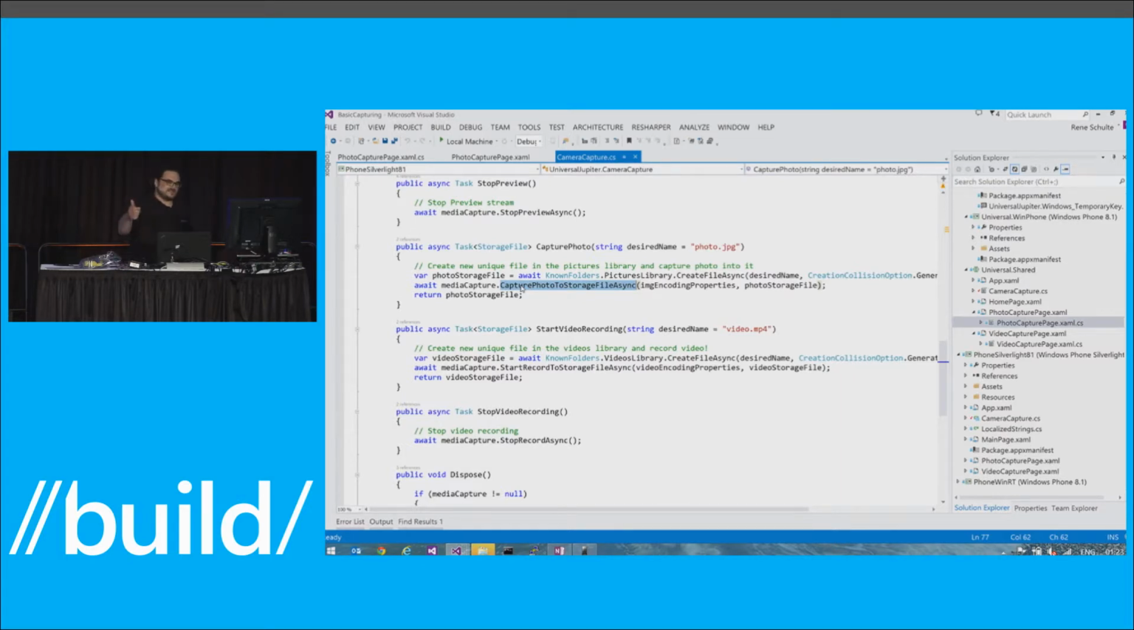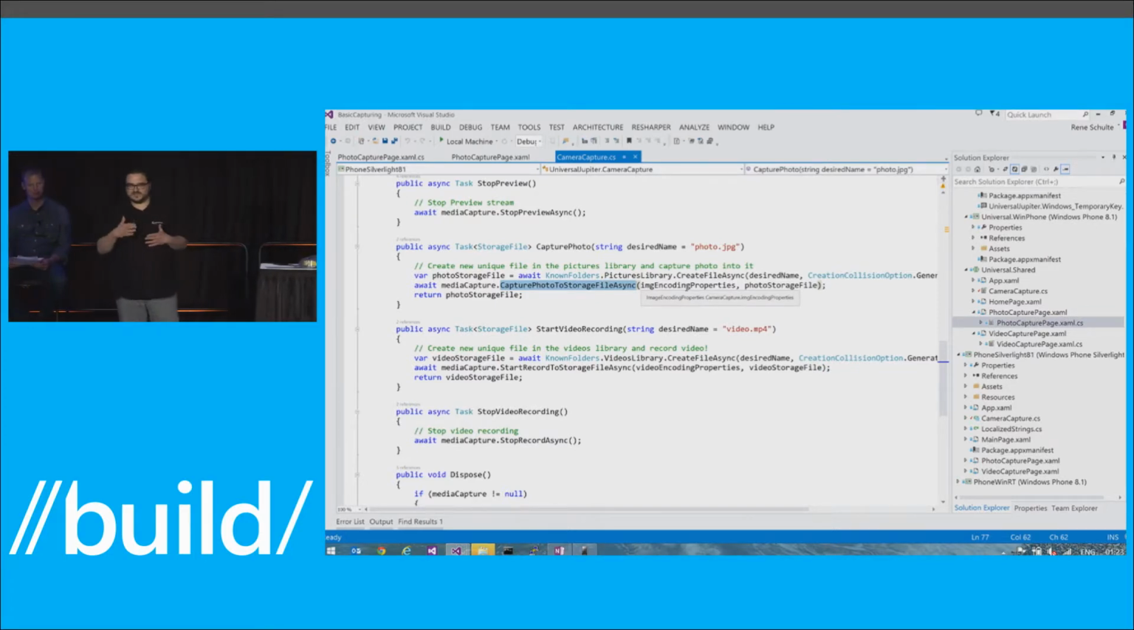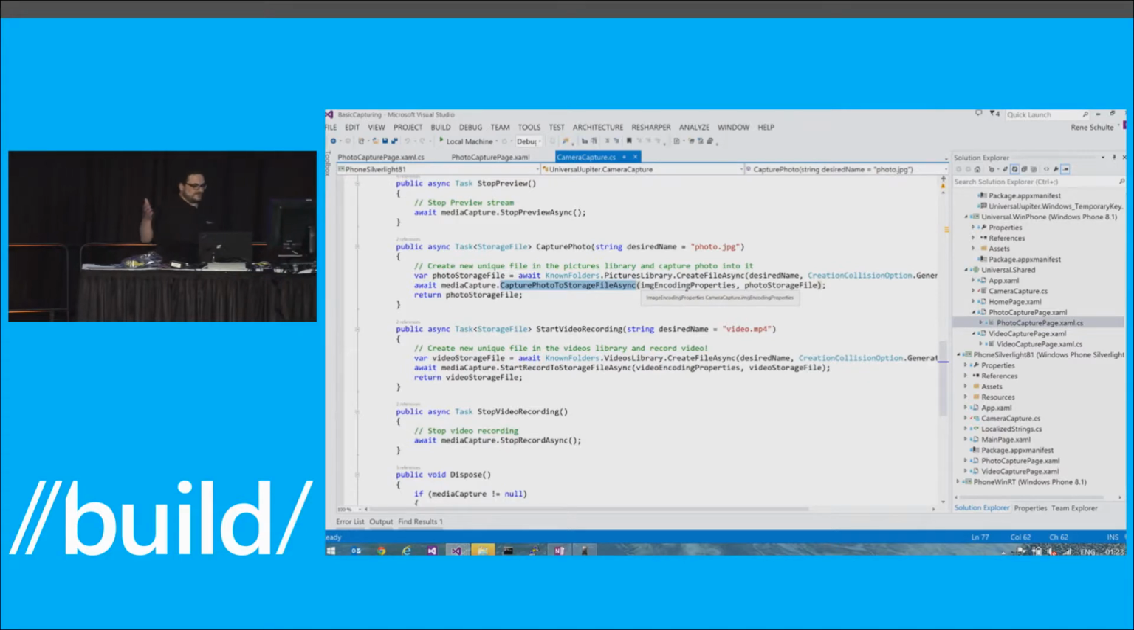And this one gets passed the file, of course, and also an image encoding properties. And with that, you can define what kind of file format should be used to encode the actually captured image. So you can say JPEG, PNG, BMP, and all what's supported. And you can say which size, so width and height, and also other parameters. Yeah, that's it. That's how you can capture the current view into a file. Pretty easy.